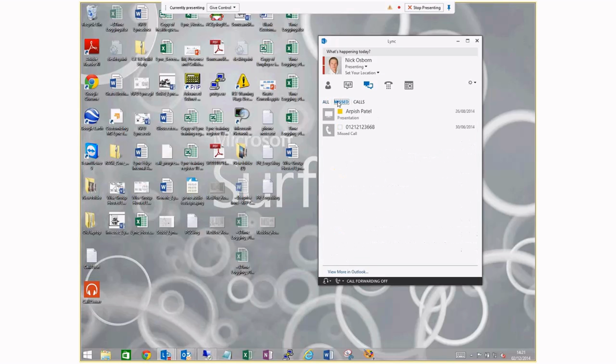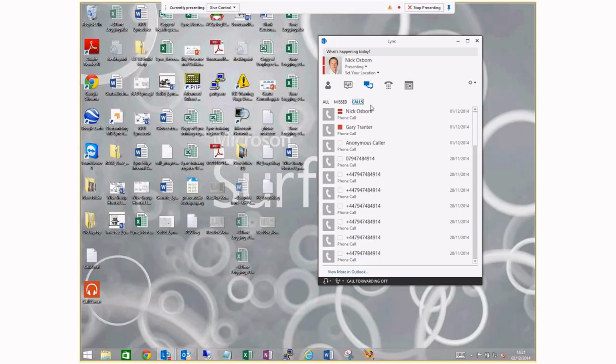It will also show you missed calls, or missed communications would be better actually. And it will show you your call history as well. So again, this is for a user's personal call history, for them to keep track of things, or to search on, or maybe to check who they called at some point.